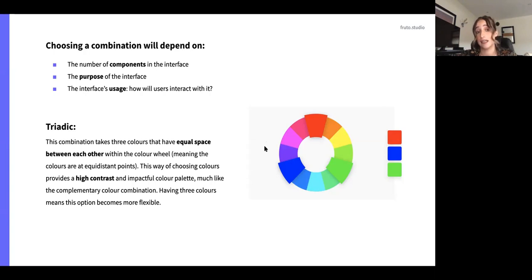So with this in mind, I have chosen to use the triadic combination for the sake of this exercise, which is the one that you see here on the right. This combination, as we said before, takes 3 colors that have equal space between each other, or are at equidistant points. And this way of choosing colors provides a high contrast and impactful color palette, much like the complementary color combination, but having 3 colors makes it a little bit more flexible.